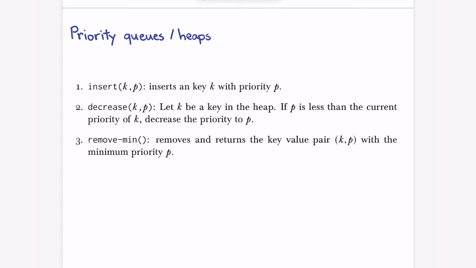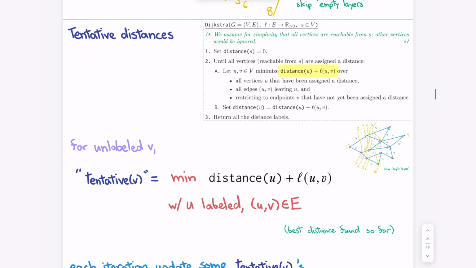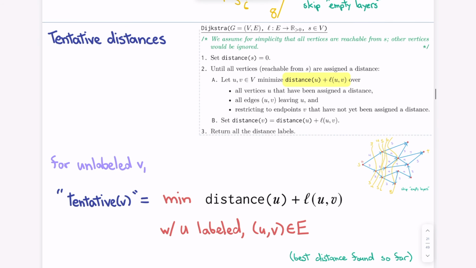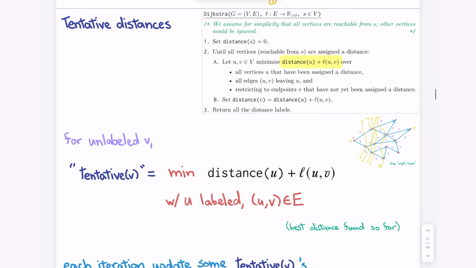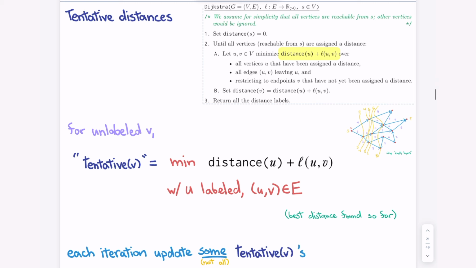All right. Any ideas for how to leverage this in our naive Dijkstra's algorithm? I'll just leave it like that.